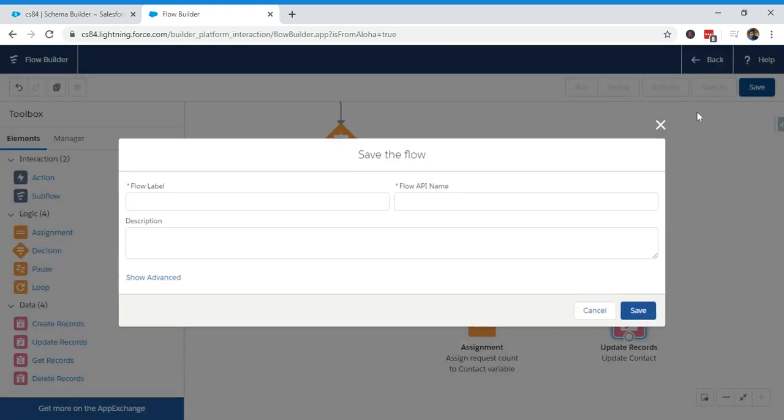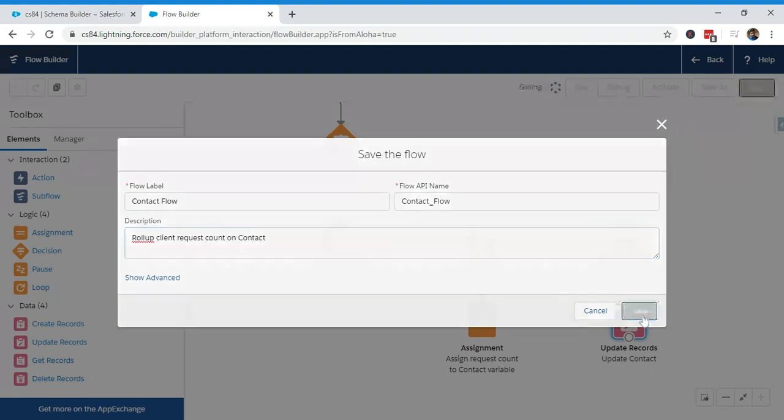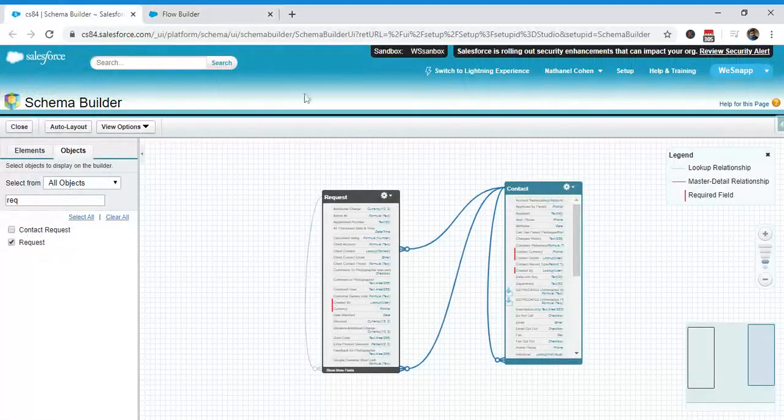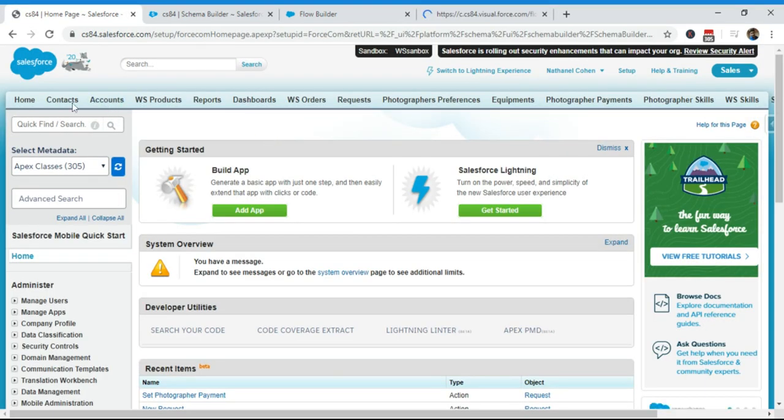So now let's save this process. So let's say the contact flow, client request count on that. I just added the description and clicked on save. Now it's time to test and debug this flow. So I'm clicking on debug now. Before activating, it's always best practice to test that functionality to see if it's working or not.